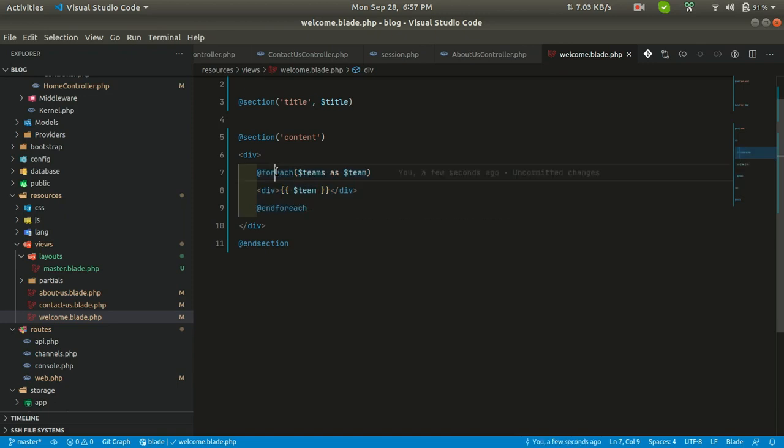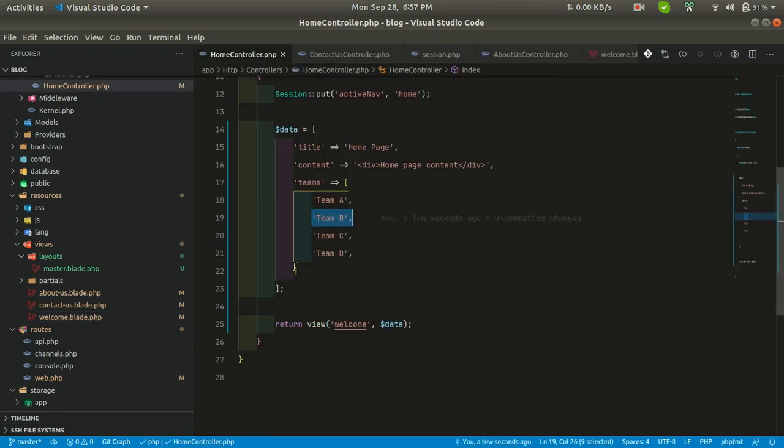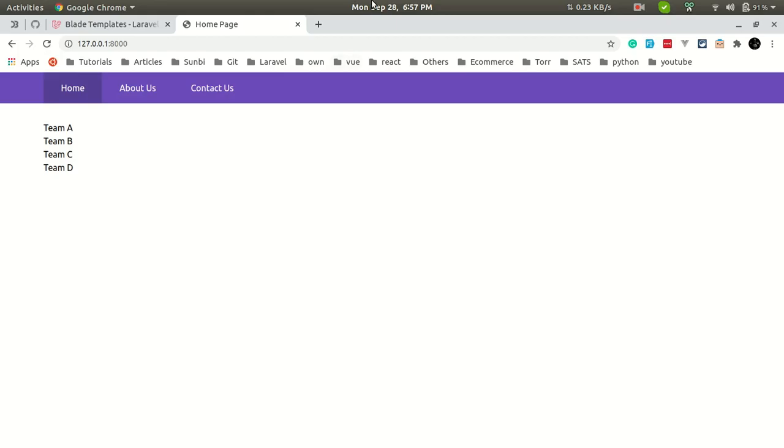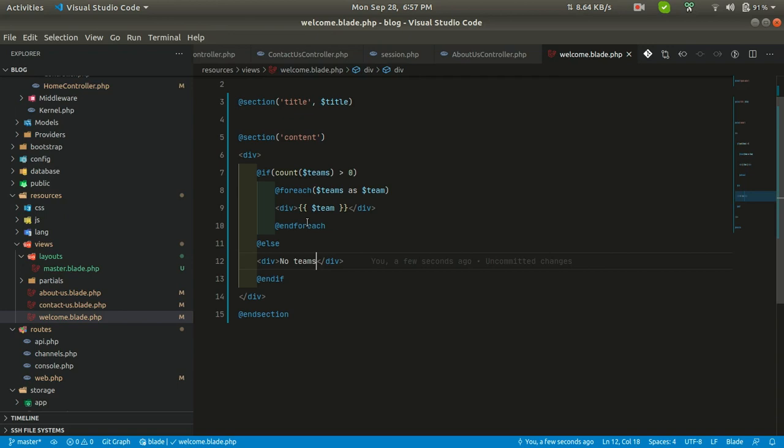Also, what if there is not any data? One thing we can do is, if count of teams is greater than 0, and else, in the @endif we can show no teams. Currently there are teams. What we can do is pass an empty array, so there are no teams, and if we refresh the page, then we can see here no teams. Also we can do this in another way as well. There is another directive, @forelse.